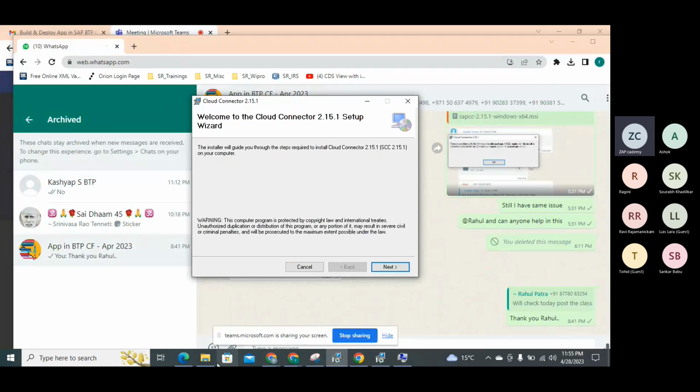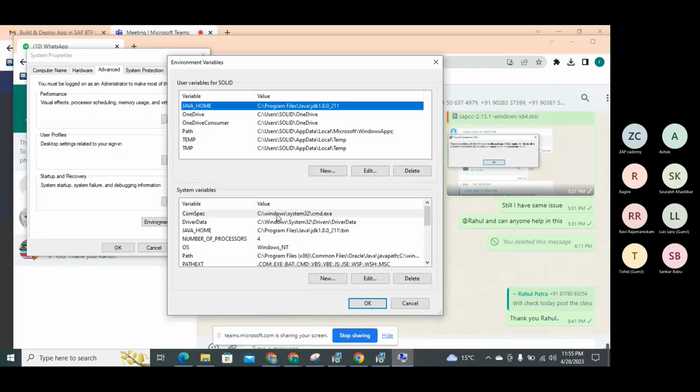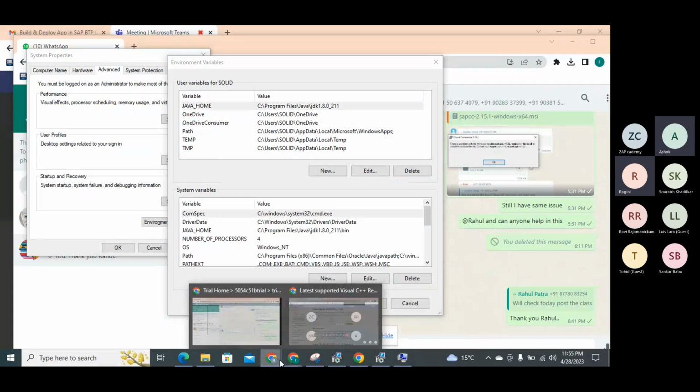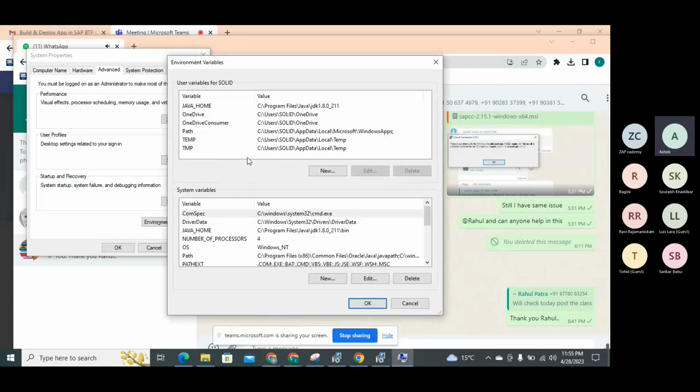Just go to the environment variable. Okay, we'll check the path as he said. See, in the environment variables, the path is like JDK 1.8.0_211. Java home is okay, but check the path variable. There's a path down below. Yes. Go to edit.